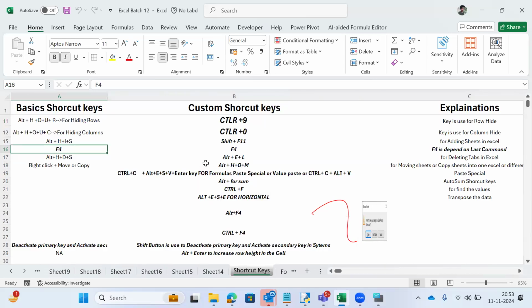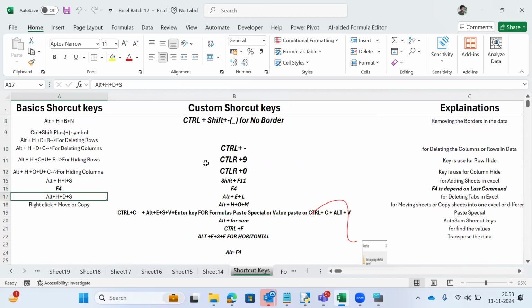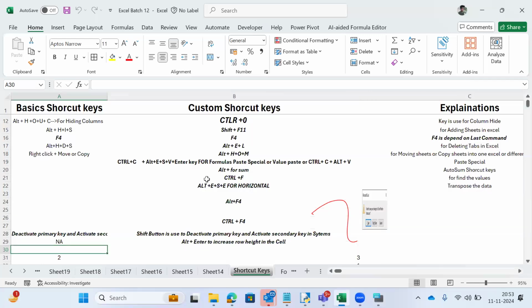Till this point, any doubt on how to delete multiple tabs? And just in case we deleted any sheet, can we recover it back? Yes, I will come to that point. That topic is also there: how to restore your deleted sheet. Understood? So let me complete this one, then I will come to that point.